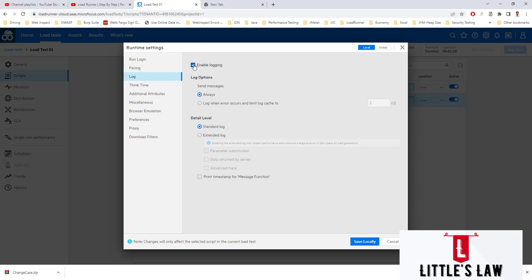But if you really want to log, by default the system only sets up the standard log, but choosing the extended log will impact the performance, and in fact it consumes a large amount of disk space. So what I would rather suggest is just going with the standard log. And in fact we have the option of logging when errors occur and limiting the log cache.